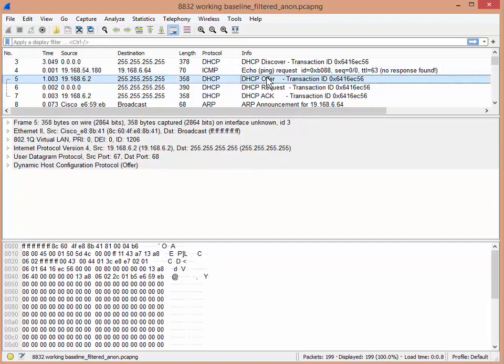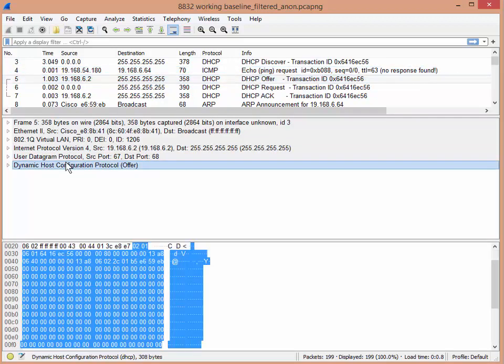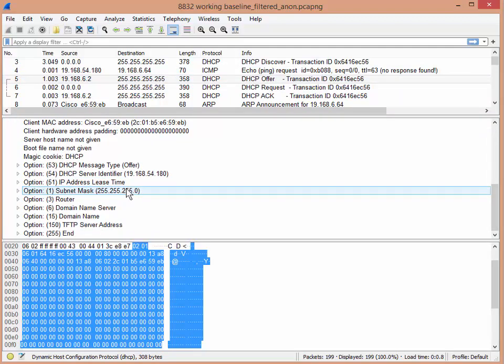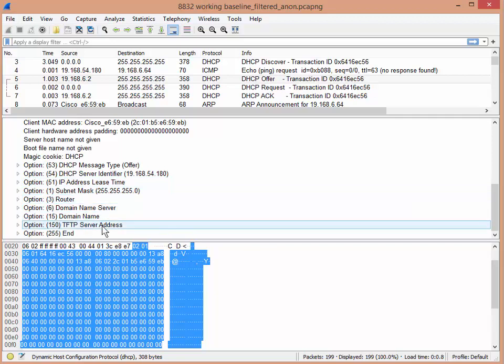There's the offer from the DHCP server, and I'm just going to open this up for one second. I want to show you inside the packet. Move down a little bit. Here's all the stuff that's being provided, typical stuff that you would think of. You've got, of course, the lease time, the subnet mask, the router, DNS, and TFTP, because it's a phone, it needs TFTP information.